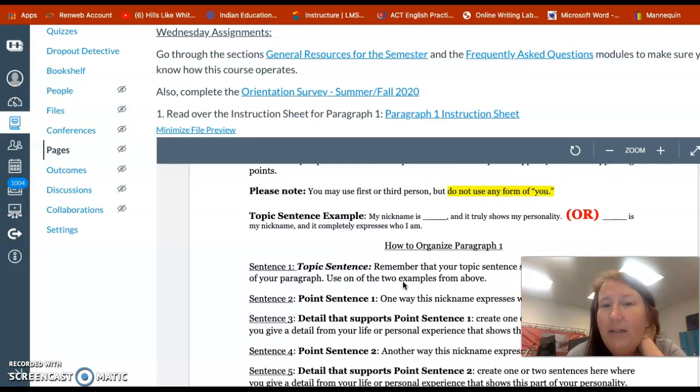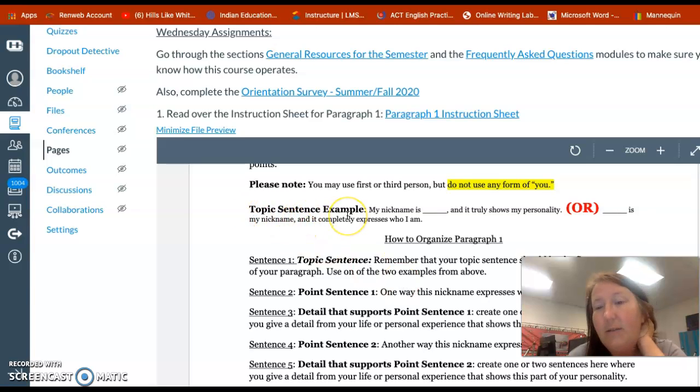Okay? All right. So right here, topic sentence. When I say the word topic sentence, I want you to know that that's the first sentence of your paragraph. It's the way you begin every paragraph.